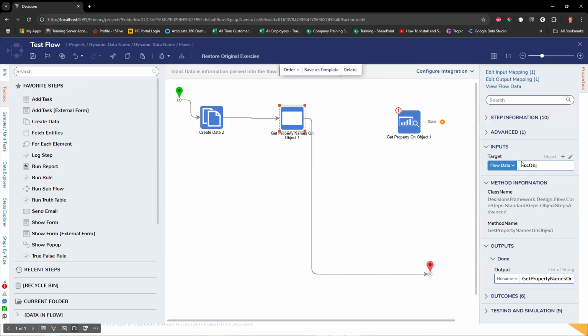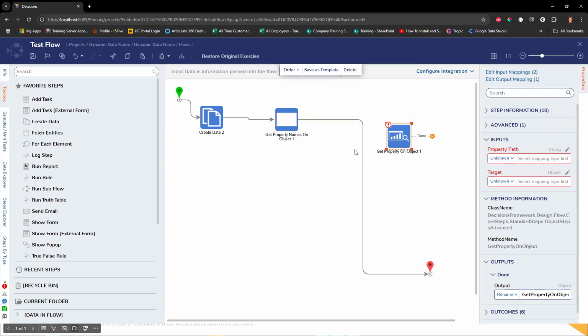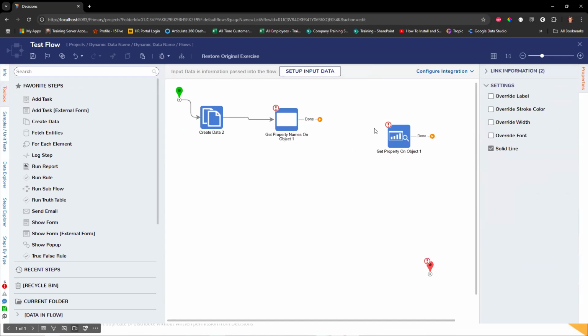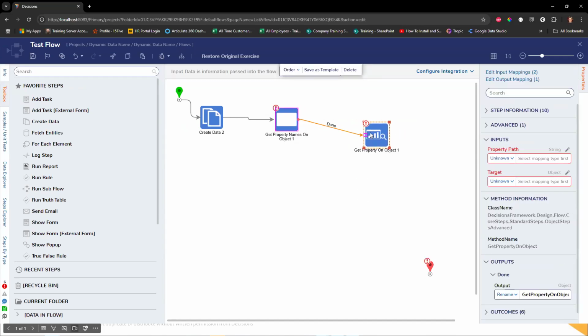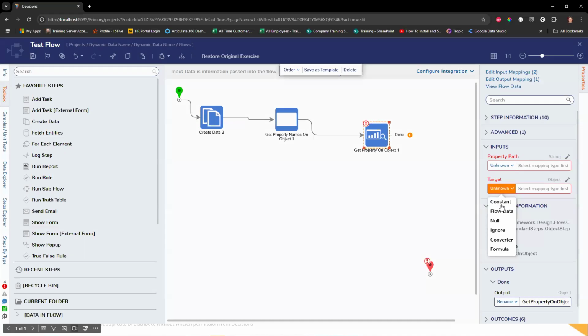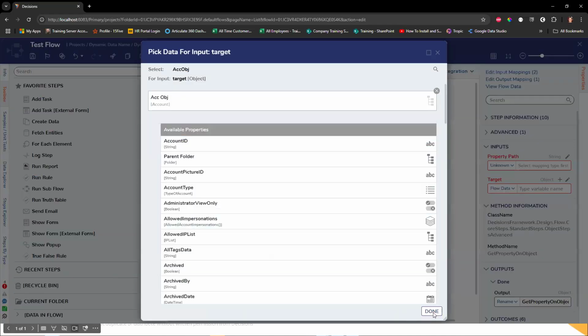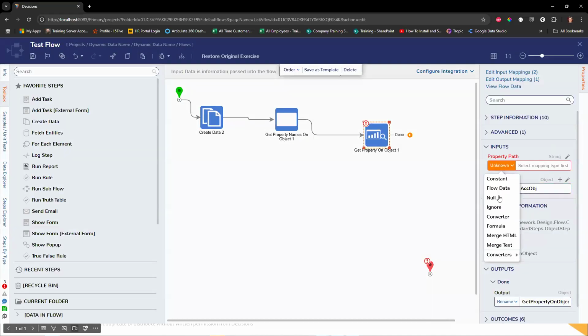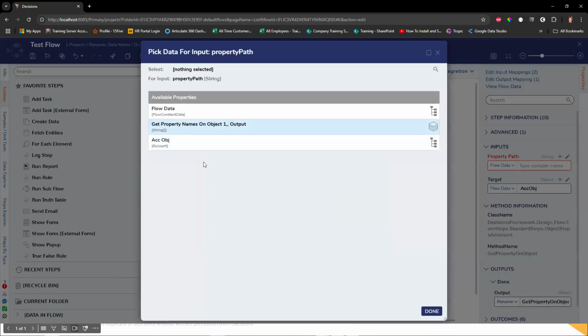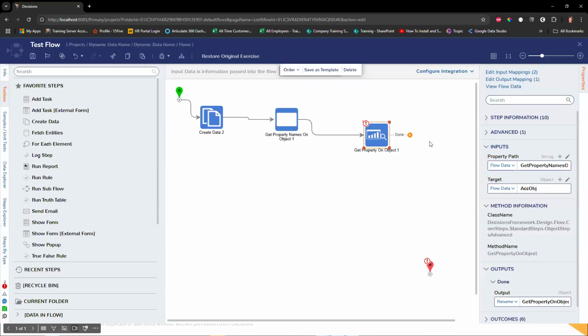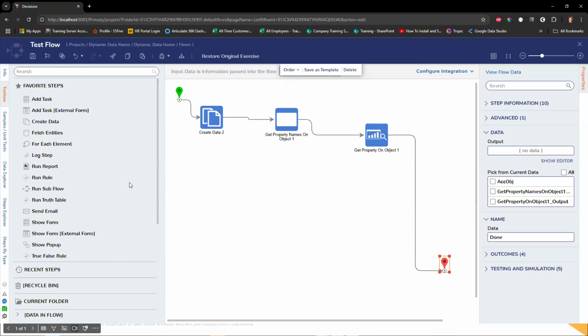This just is the data type object, so you can use this for anything. Now, the cool thing about this is what I can do if I want to get a property on an object. I'm just going to grab the first property. So I got my target, which I'm just going to grab, which is my account object. And then the string, I'm going to grab that from flow data, and I'm just going to get the first one. And we'll find out what that first one is through the data.